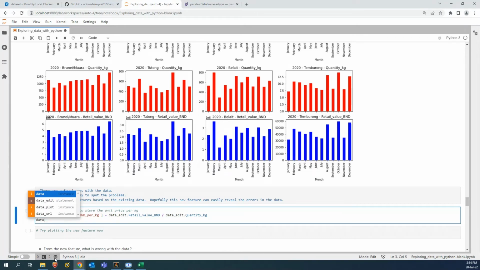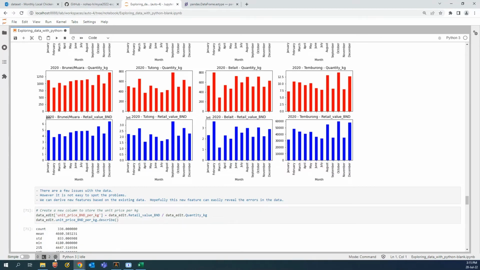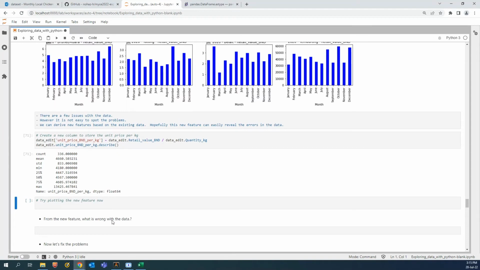And let's display that data edit is price. So this is the statistics, the information about the unit price of Brunei dollars per kilogram. You can probably see already, it's quite obvious, that there's already a problem.